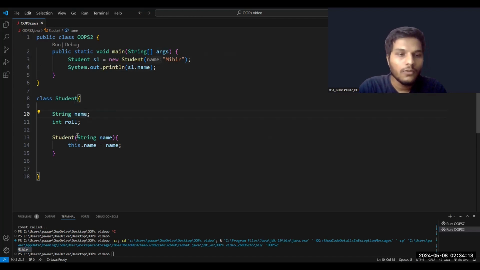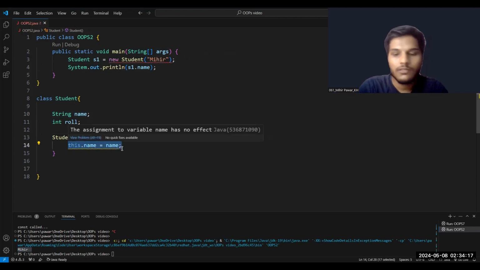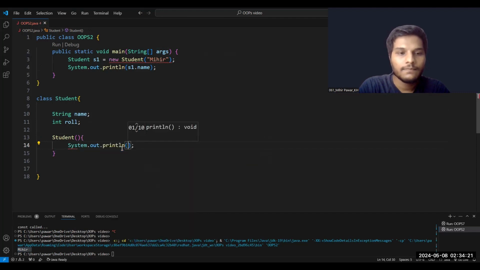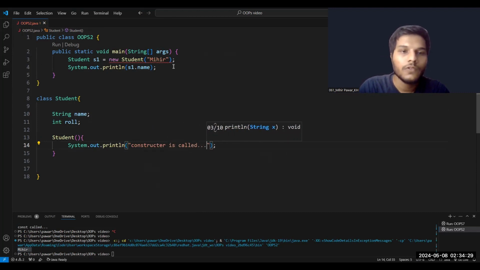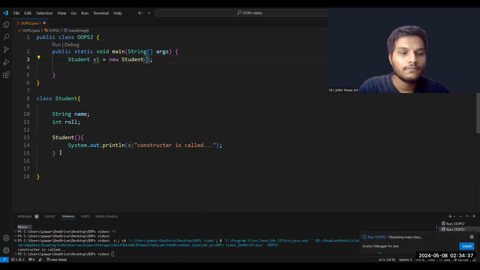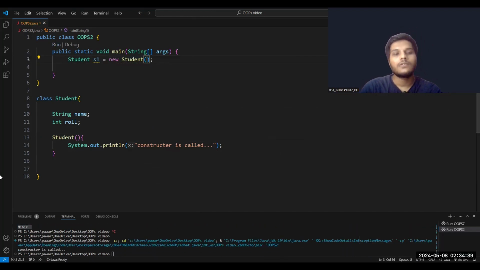Now if you don't want to initialize name, you can also create a constructor that just prints that the constructor is called. Okay, I'll remove this. Now let's see what happens. Constructor is called. So this is how we create our constructor in Java.